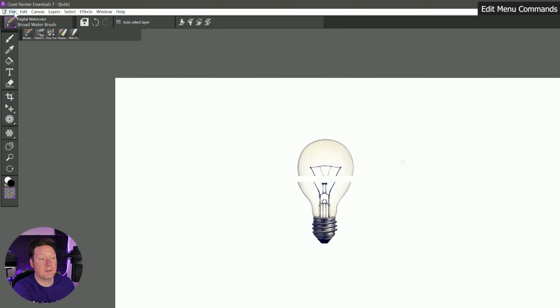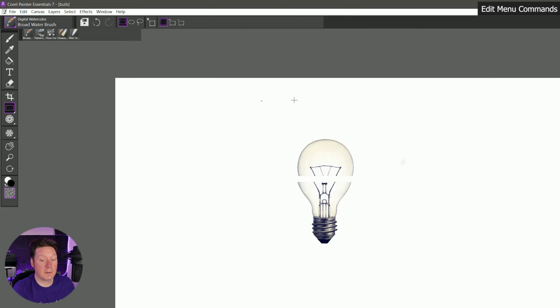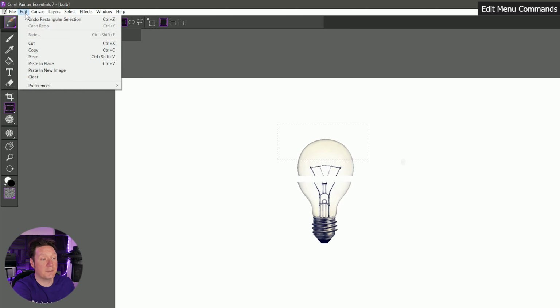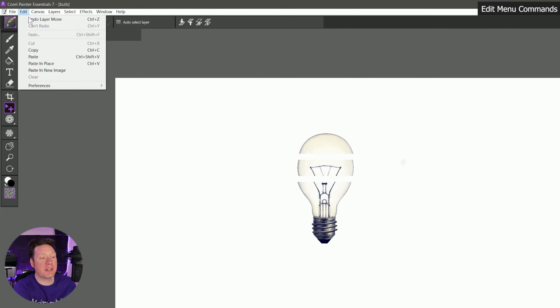I could also go to Edit, Copy, and then Edit, Paste. Now I've made a copy of that on a separate layer. I'm going to go ahead and delete that layer. I'm going to make a selection of the top of the light bulb. I'm going to go to Edit, Cut, and this time I'll go to Paste in Place. When I paste it in place, it pastes it in the exact location it was cut from, just on a separate layer. I'm going to go back to the Edit menu.